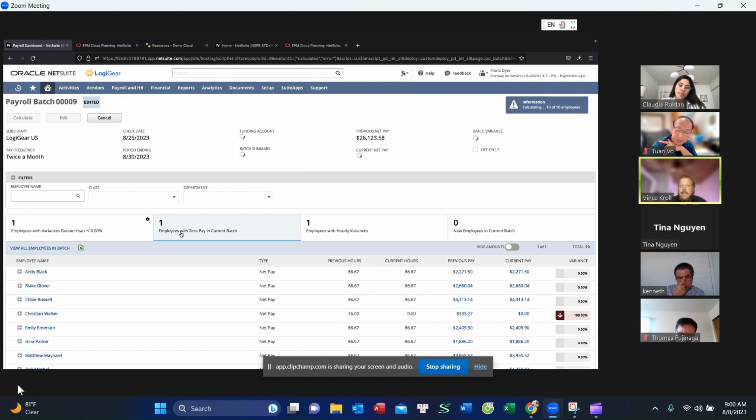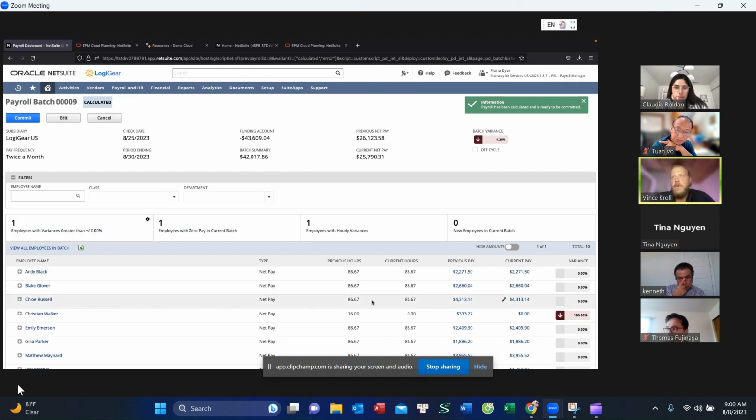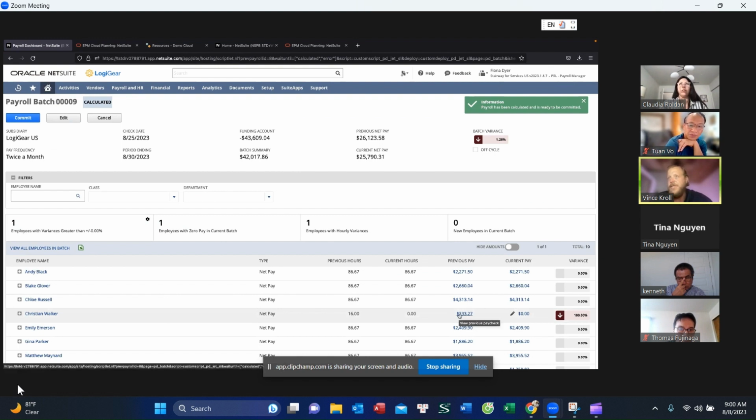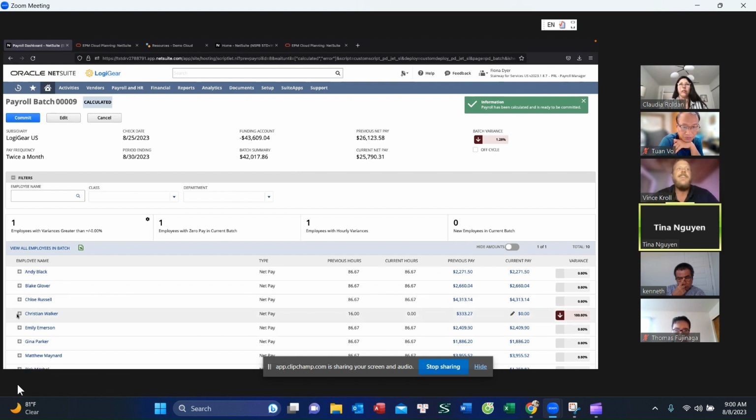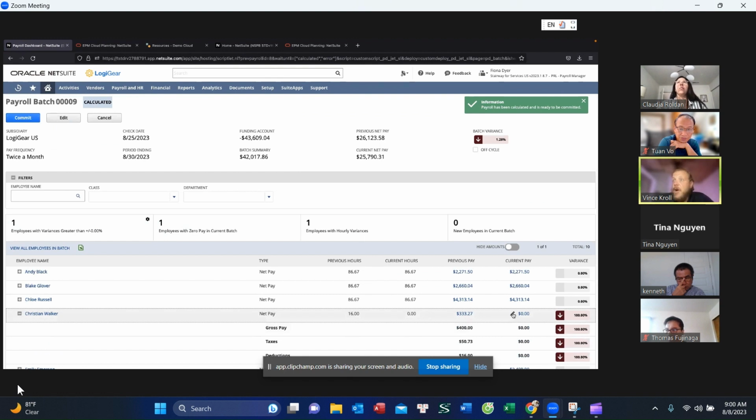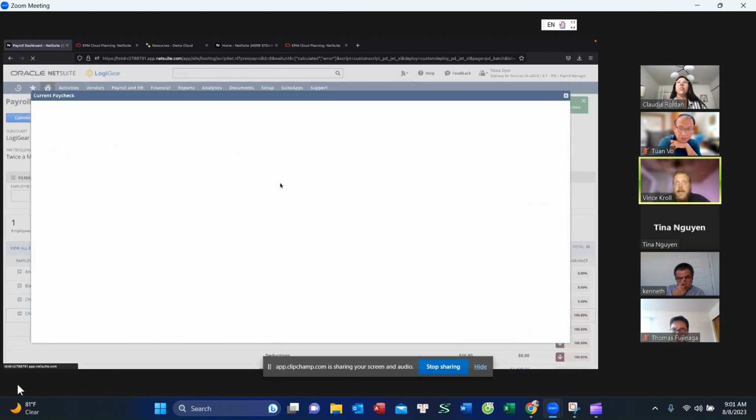And then we've got this nice payroll variance report here. This is going to let me know if there are any payroll variances from the last pay period. So I can see Christian Walker here, last pay period, got paid $300. This pay period didn't have any. So maybe that was their final paycheck, and that's correct. Maybe I need to go in here and edit Christian's paycheck, though, because they forgot to enter their time.